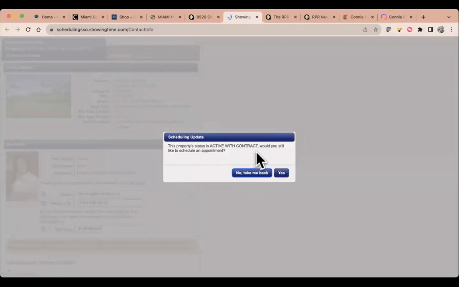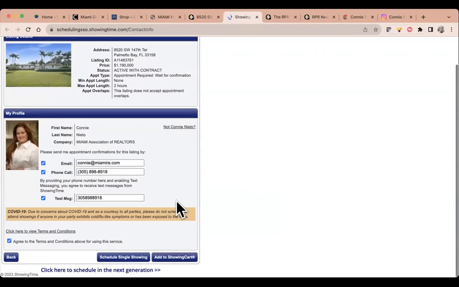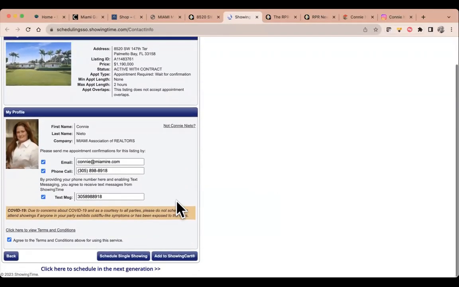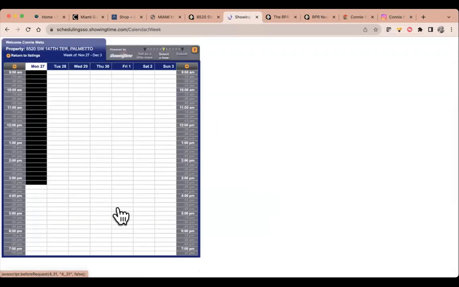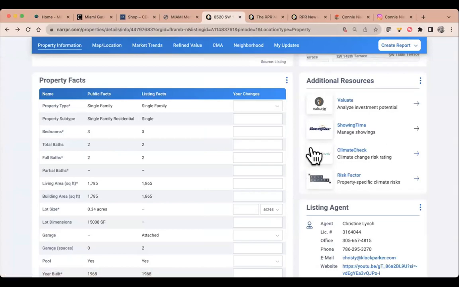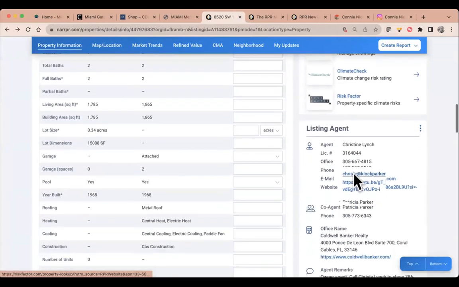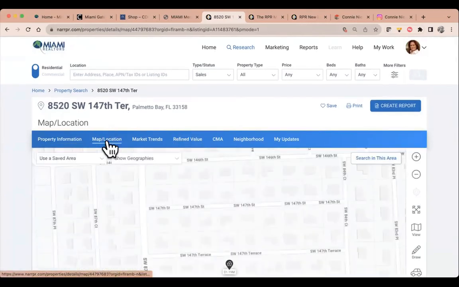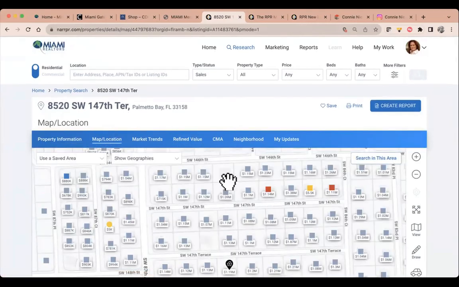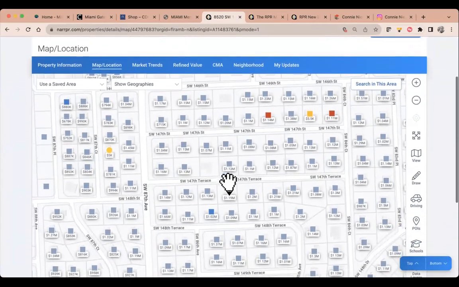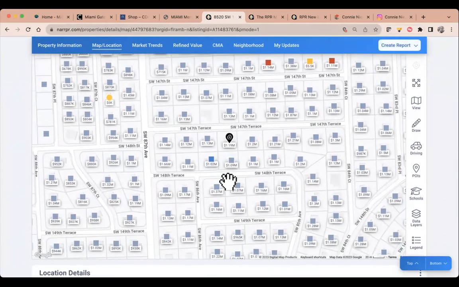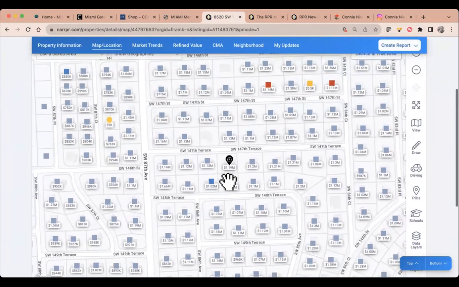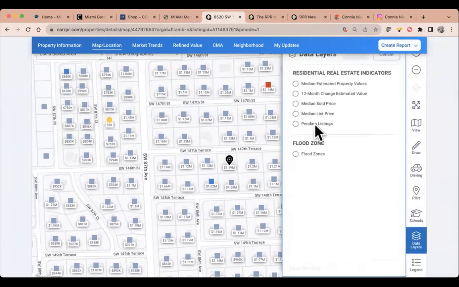Would you still like to show it? So it's telling you the status, and I have it here, and I can schedule a showing. Of course, I'm not, but I want you to see that you can. Okay, right from here. I look up and I have a map and location area, which is what we had seen. I could look at data layers if I wanted to.